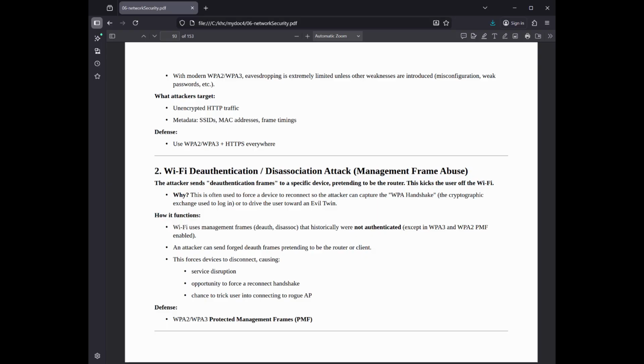How it functions: Wi-Fi uses management frames, like DISASSOC, that historically were not authenticated, except in WPA3 and WPA2 with PMF enabled. An attacker can send forged DISASSOC frames pretending to be the router or client. This forces devices to disconnect, causing service disruption, and creates an opportunity to force a reconnect handshake or a chance to trick the user into connecting to a rogue AP. Defense: WPA2/WPA3 protected management frames, PMF.